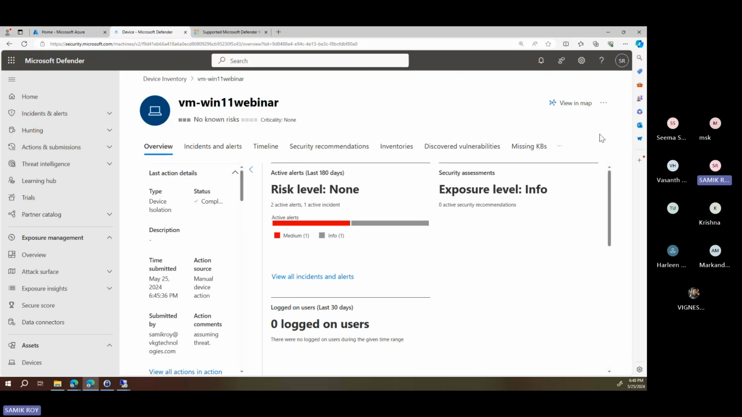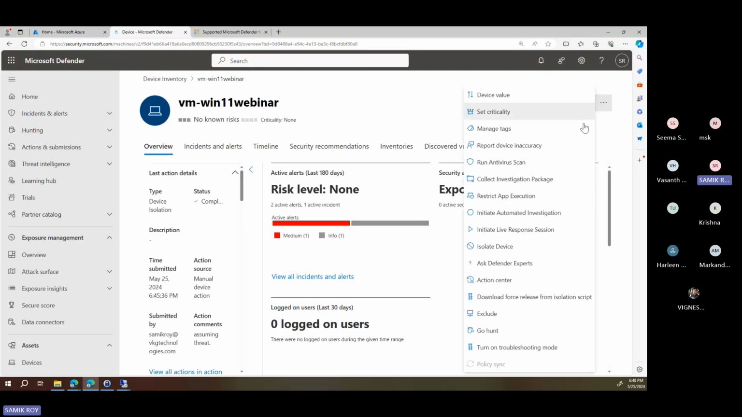Coming to other actions, there are a couple of other steps we can do. For example, as I was talking about, we can restrict app execution so that only apps from the Microsoft Store or Microsoft apps are allowed. You cannot run a third-party app, for example, Notepad++ or things like that, right? You can initiate, as I mentioned, automated response and automated live response session, and you can exclude things. You can go and do hunting and things like that.